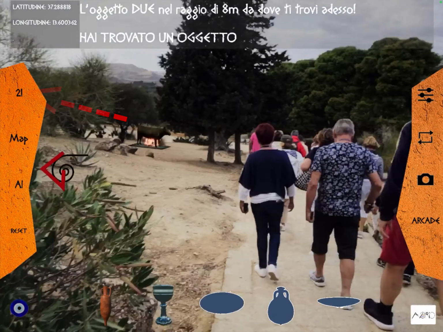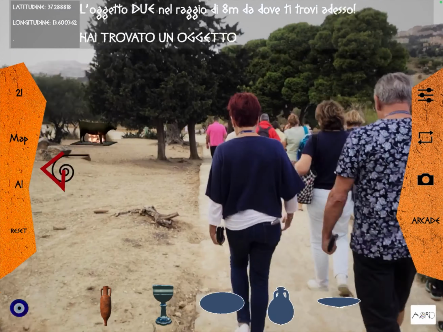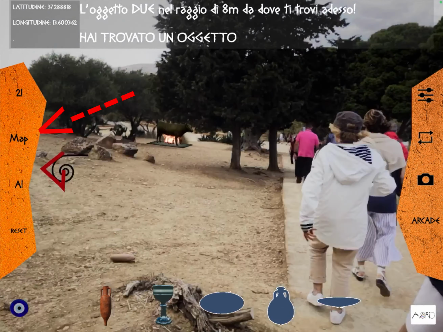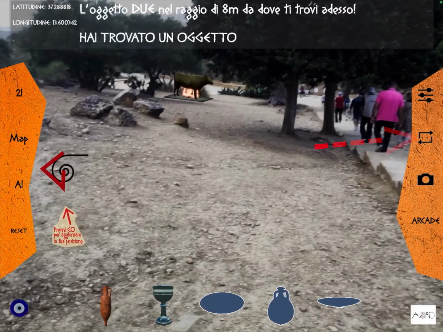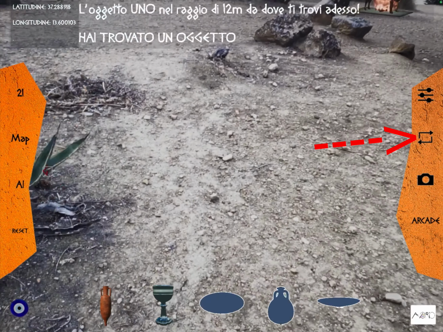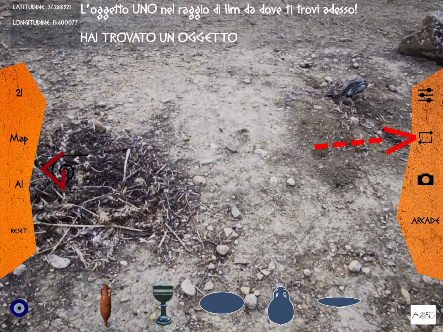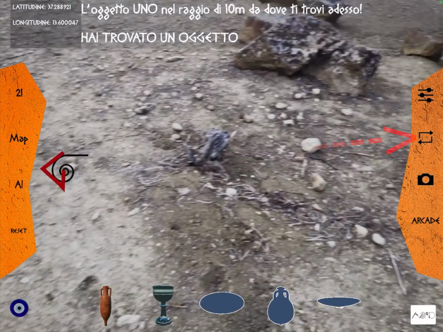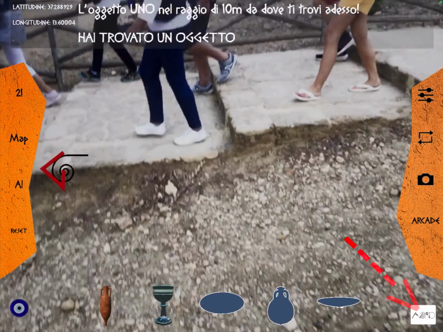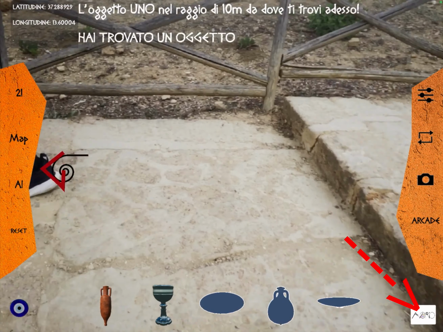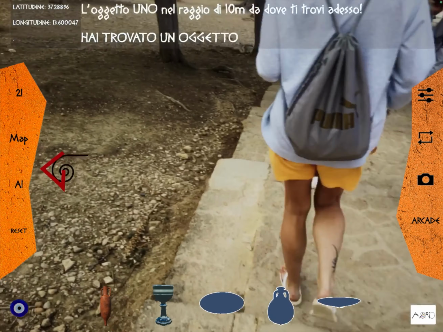On the left, we find the score achieved at the top, then a button to see the map. On the right, however, we find a button with 2 arrows. This is used to carry out a general reset of the game by returning to scanning the floor. At the bottom right, we find the ivory button, which takes us back to the association's website.